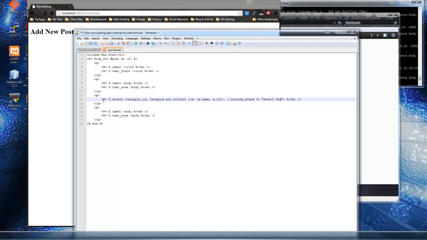We'll say select one, because a post can only have one category, and then that should be good. We could also have an option of multiple, and we could set that to true or false if we want the user to be able to have multiple categories, but we're not going to do that. We just want one category per post.